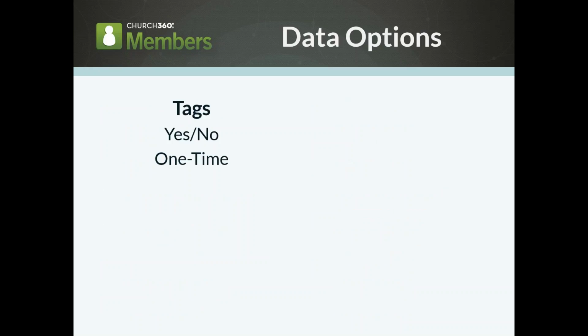First off, tags, which has been a part of our application for pretty much the entire time. Tags are great for yes or no questions to say either they have this tag or they don't. They're an active member or they're not. They're a shut-in or they're not. And so tags still have a very significant role for your congregation in Church360 members.